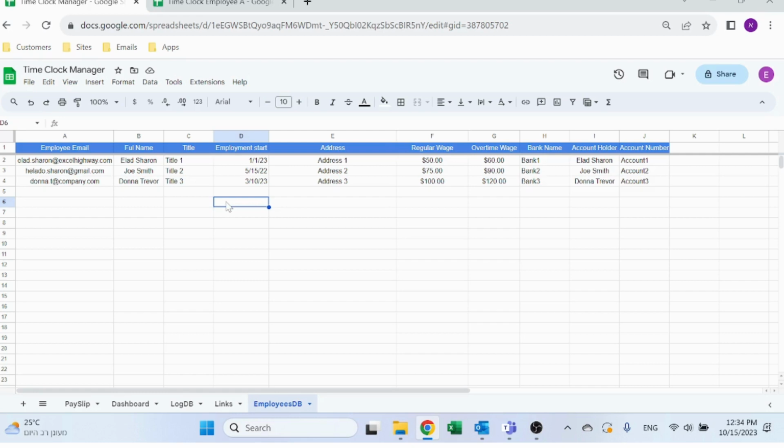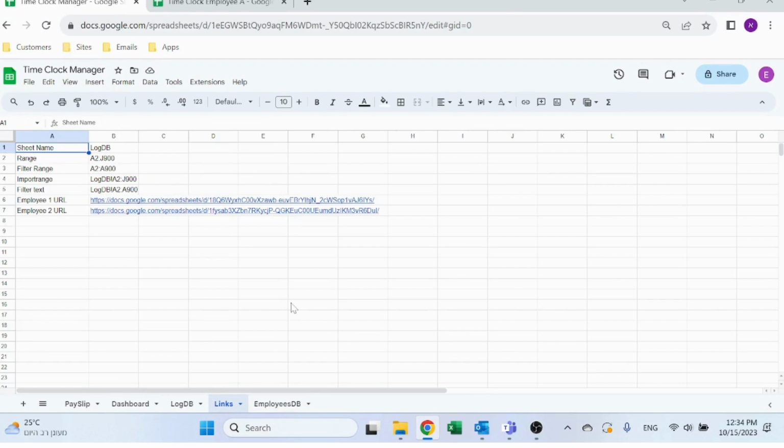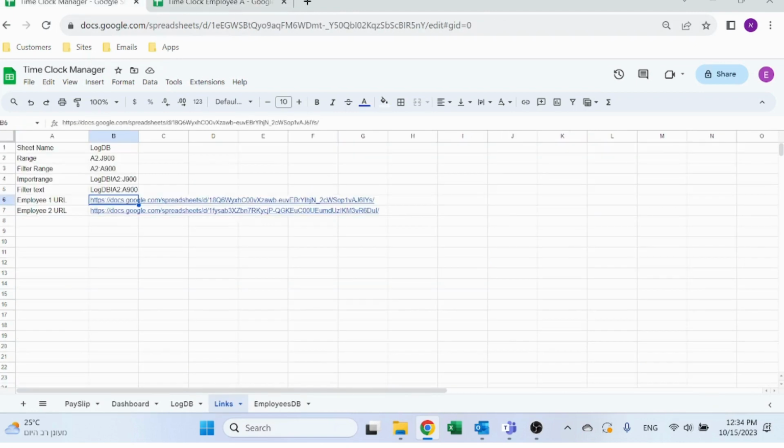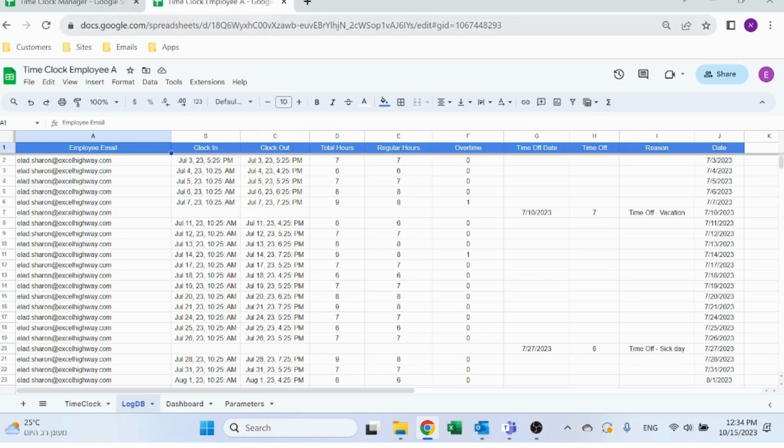The next sheet is the links sheet. In the links sheet, you need to change the URL links for the employee files. Cells B6 in this example and B7, and of course you can create this for as much as you want. This is an example of one sheet. You just need to copy paste the address.